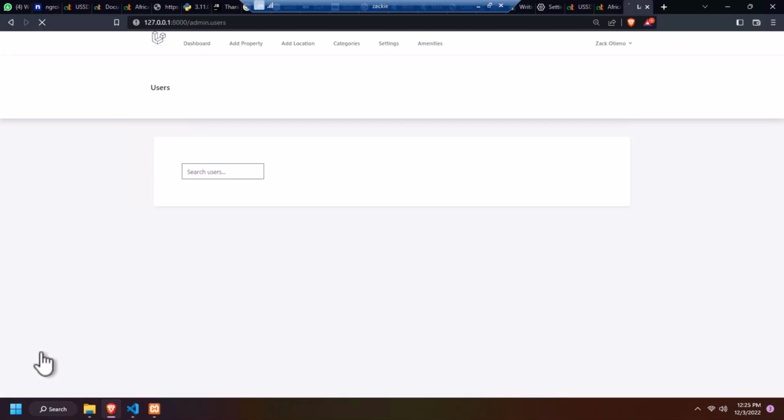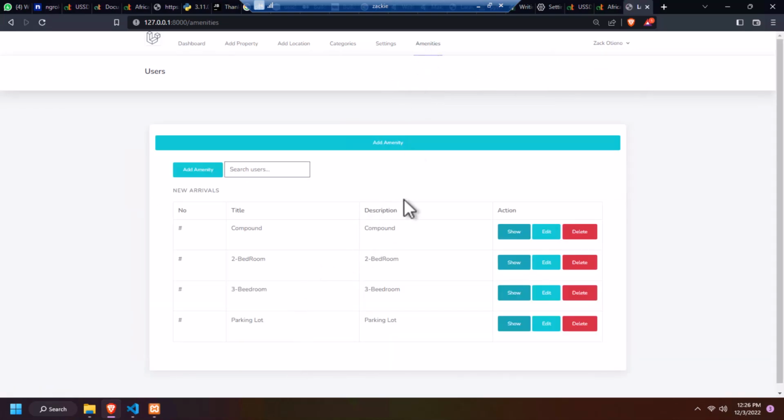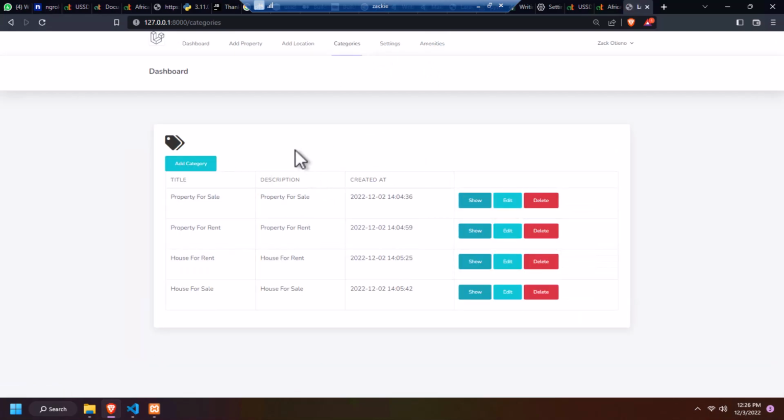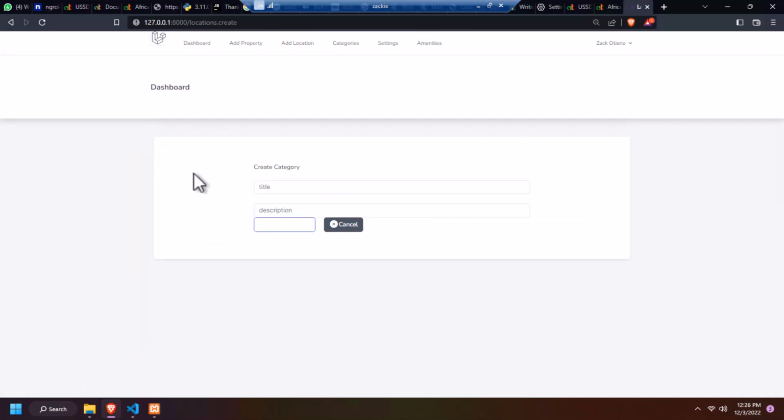So basically I called all users. There's a page called all users. So we have the landlord, agent. If the system has registered some people, then you won't be able to register again, because each person has a unique email address. So what we're going to do is ensure we have the amenities on the system. Okay, bedroom, and so on, and then we have categories, that is property for rent, property for sale, and then we also have our location. So basically we are going to put Kibera, Buruburu, South Bay, South Sea. All those locations. The way to go about it is just to create a location.